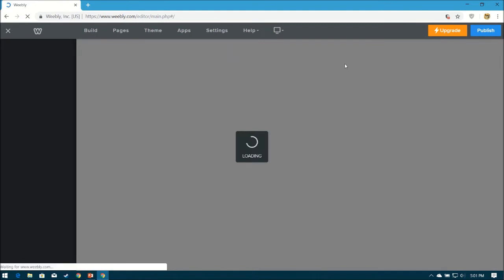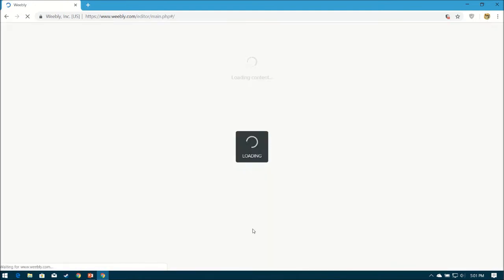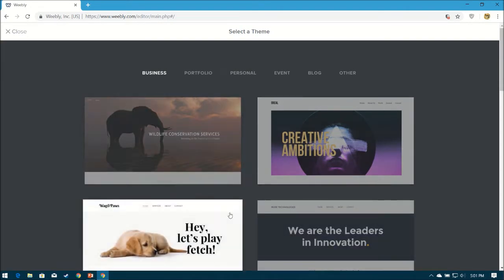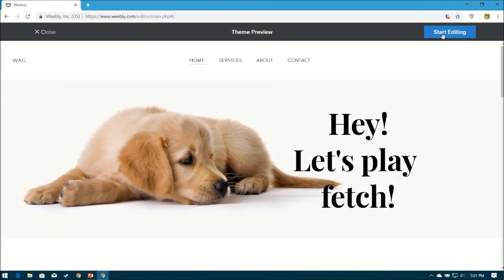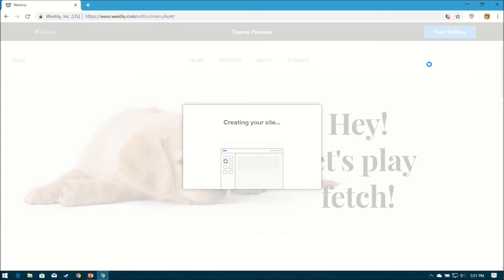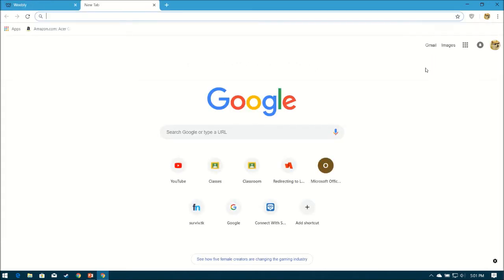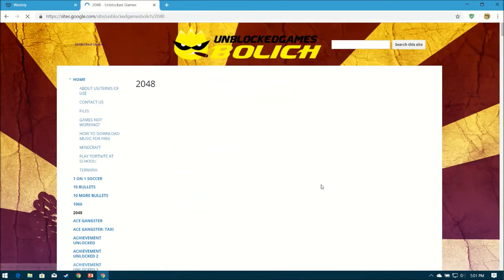Then when you get here, you're going to have to choose a template. Alright, let's choose this one. Then just go into your next tab, and then what you want to do is choose another game that you want. It could be anything. I'm just going to go with this one. It's pretty simple.